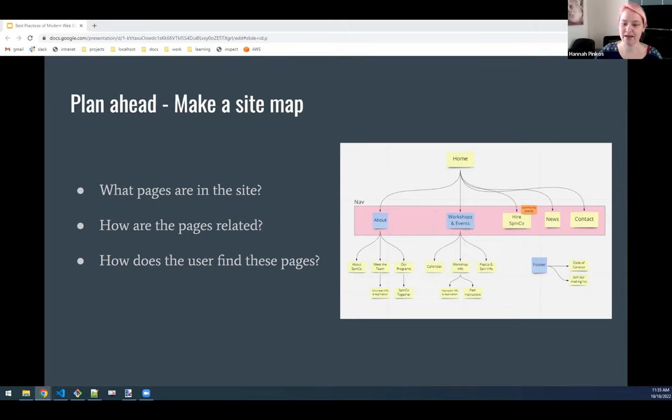This is an example of a sitemap I created when we redid our website for a nonprofit I work for. And you can see here, having the sitemap also gave us cues for what should go in our primary navigation, so that was really easy to find. And then also what goes in our footer and other things for how users navigate around the site.